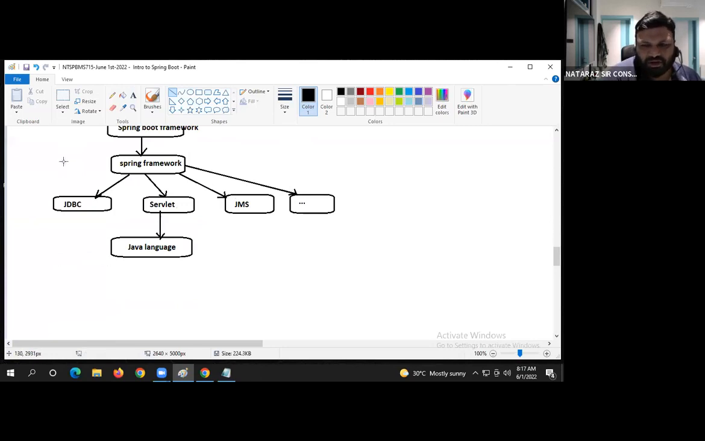Sometimes this Spring framework provides abstraction on other frameworks also. Are you understanding my point?